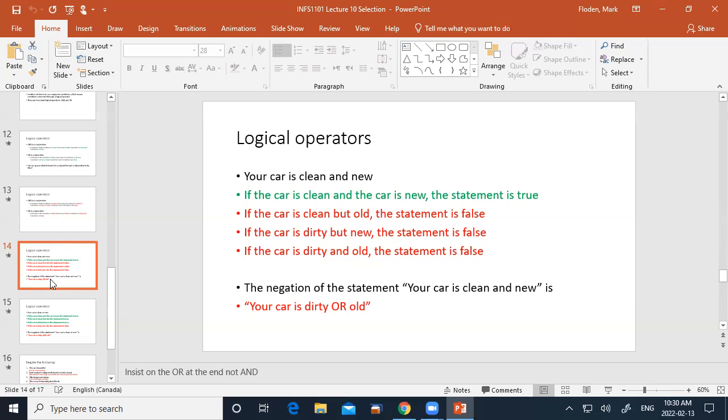So this is very limited, the conjunction, very limited. It can only be true if both of these things are true. And hopefully that makes sense. If the car is clean but old, it's false. If the car is dirty and new, it's false. If the car is dirty and old, then it's false.